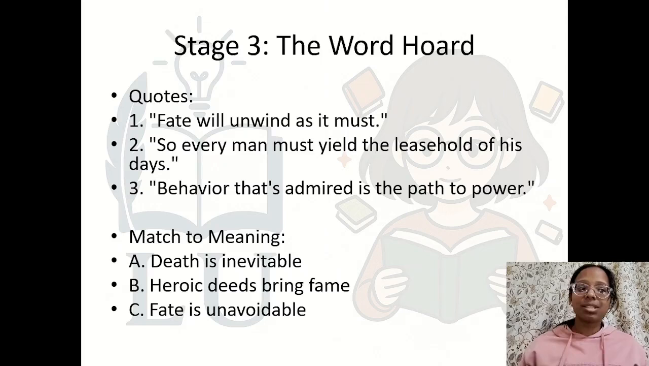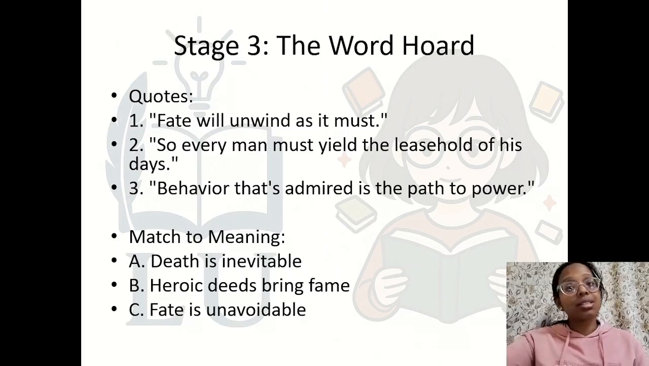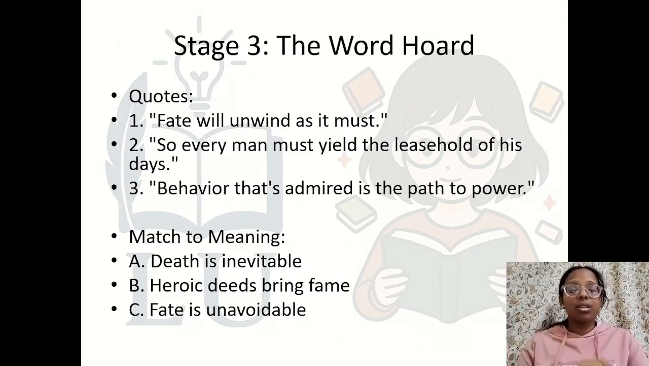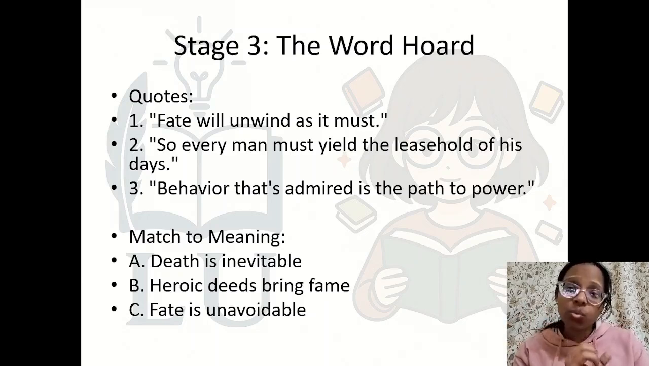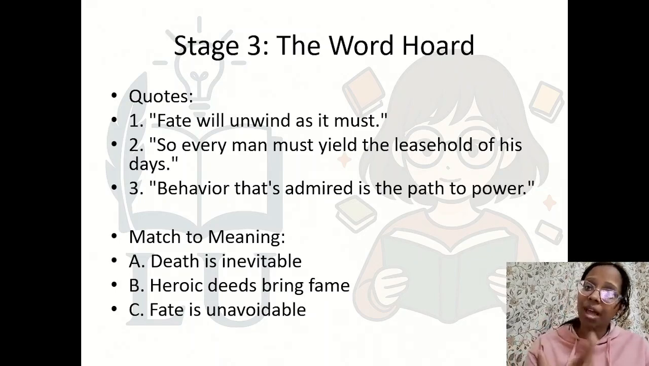Now, the next stage is the Word Hoard. Here, you have to unlock some wisdom from the text itself. On screen, there are some quotes from the text that you have to match with the meaning of the quote. I will be giving you 10 seconds here to answer this question so that you can think and answer. Your time starts now.